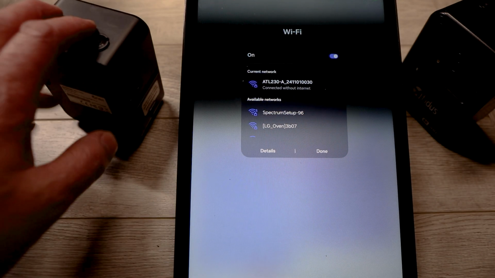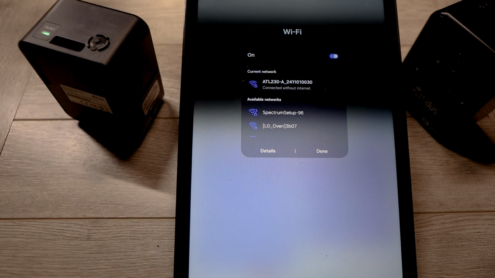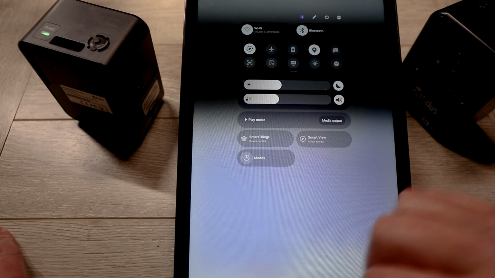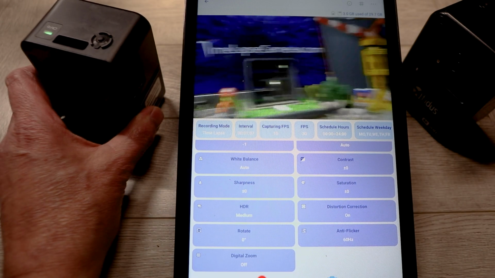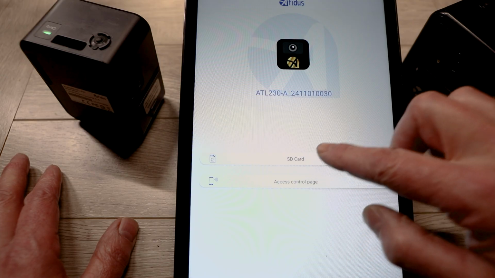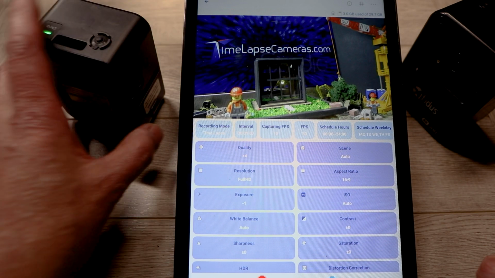We're not going to do online banking between the camera and the device, so there's no need for internet. There's no internet in this connection. So go ahead and hit done. Go to your app. It's already connected. This would be your first app screen here. We're going to review the card and contents on the card or access the control page.